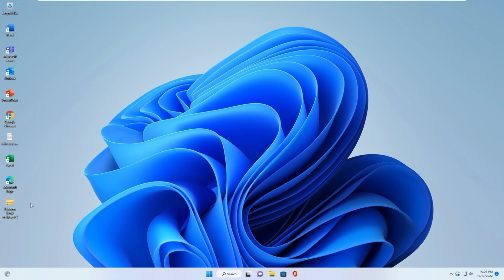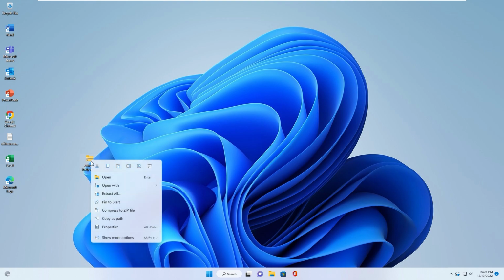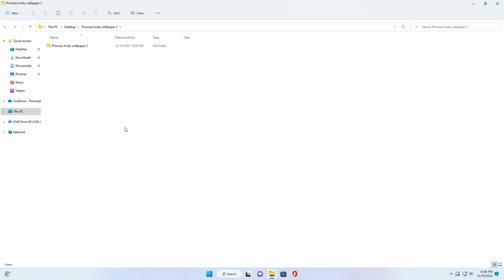First, download the file I put in the description below. You have a zip file. You extract the file. After finish, you will have a folder with Lively wallpaper inside.